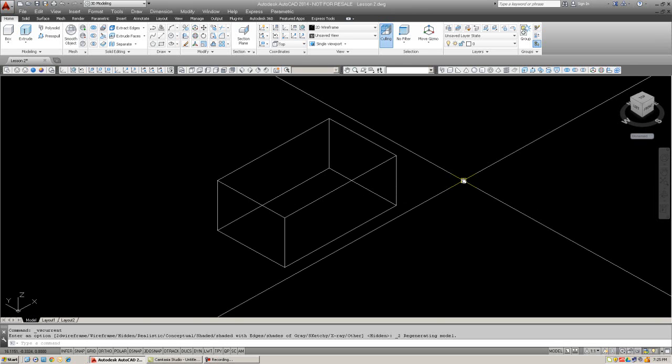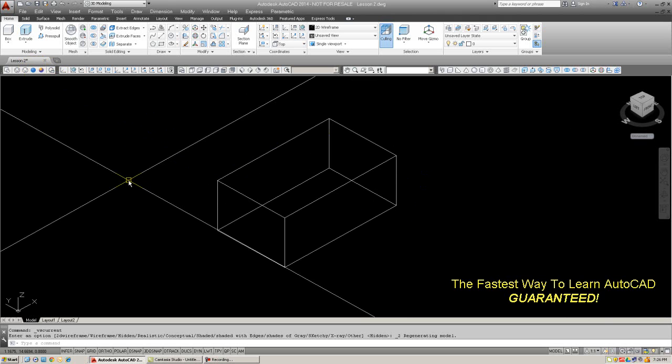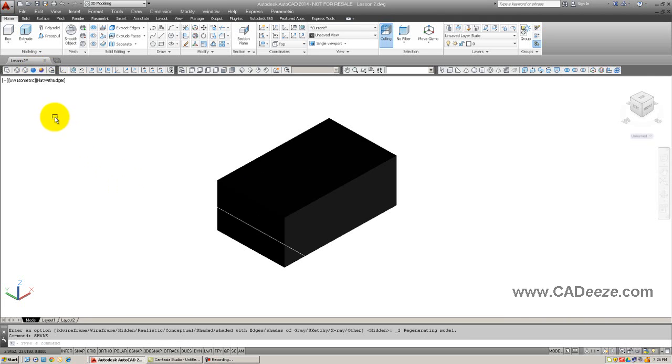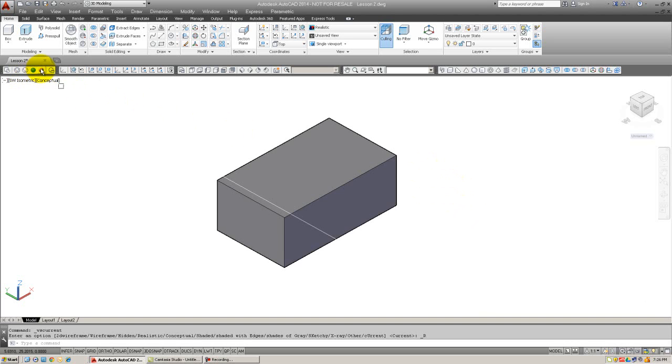Let's talk about shade. There's two types of shading. This blue ball right here, the realistic visual style, and this rust colored ball called conceptual visual style. If you just type in shade and hit enter, it'll default to the realistic type. Now, even though it says realistic, it's not really all that realistic because there's no subtlety in shading here. It's just a solid black, a little bit of gray, and most AutoCAD designers prefer this one, the conceptual view.